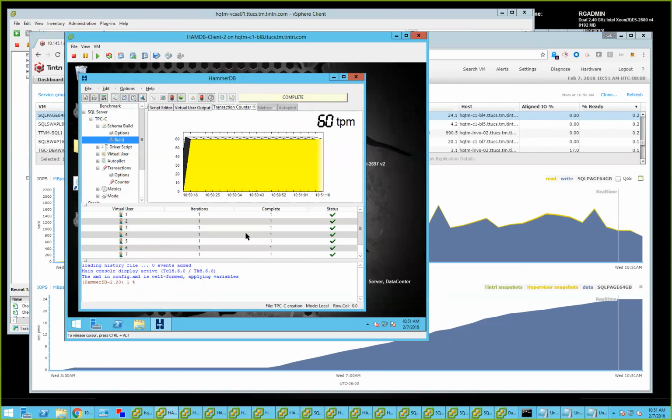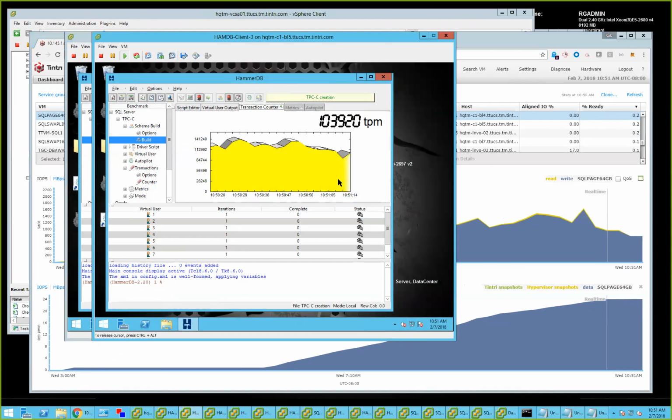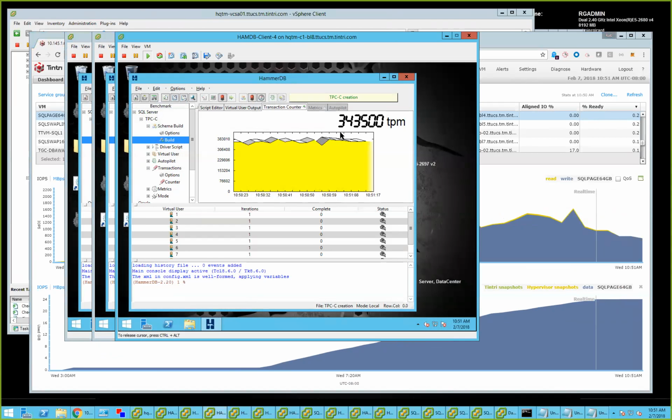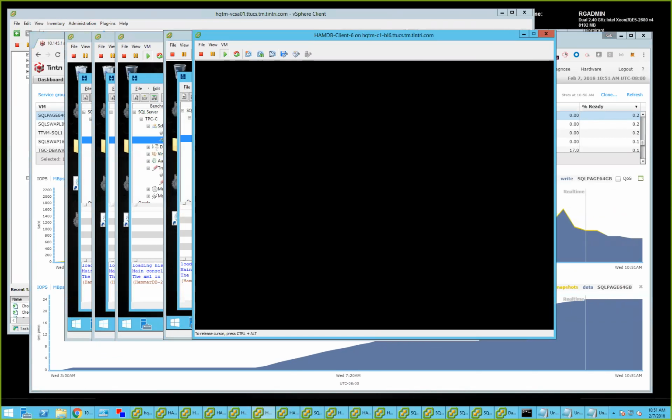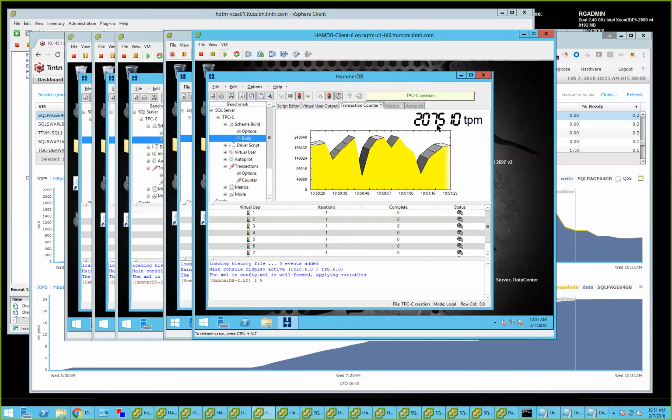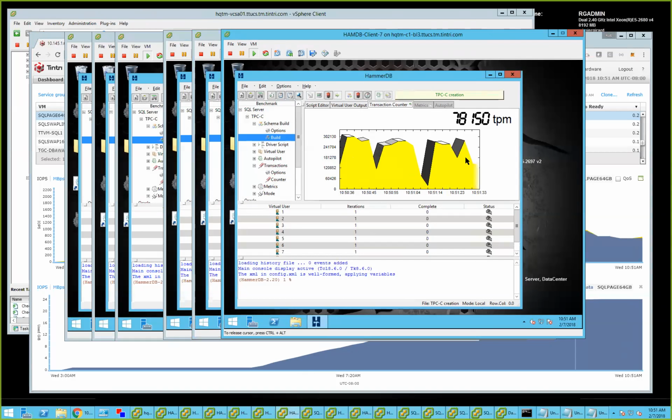So the HammerDB that was running, this one is now finished up. It's just sitting at 60. This one is still running, which is on the page 32, but not as much anymore. This one's still running a little bit on the 64. The swap is still running on the 16. The swap is still running on the 32, and the swap is still running on the 64 gig one.